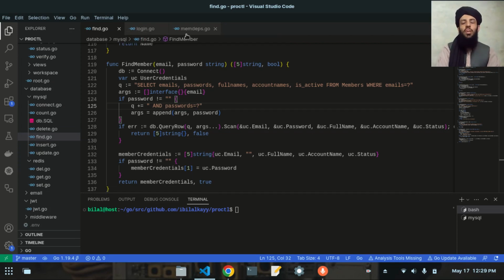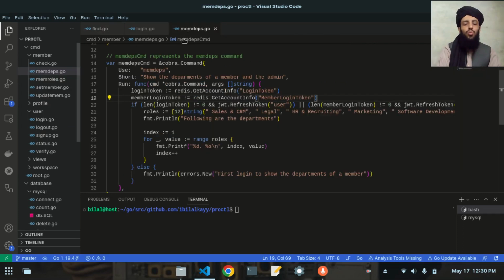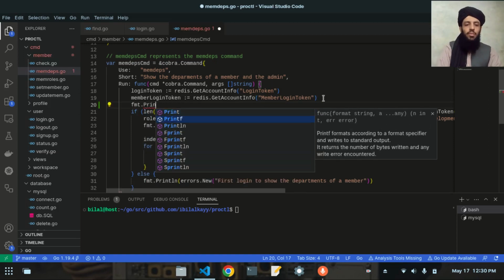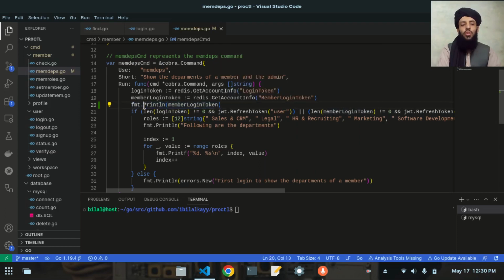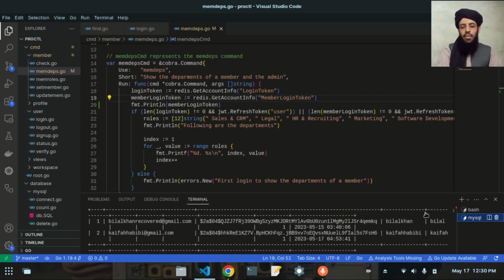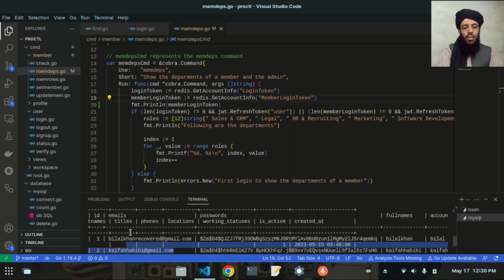But before working on this, let me show you a demo of how this process works. If I go to the memdeps.go file, inside the member directory, let me print the member login token. If I print this, you will understand that this member is logged in. Let me save it and write go install. After that, let's write proctl logout. As you can see, I have two member accounts, this one and this one.